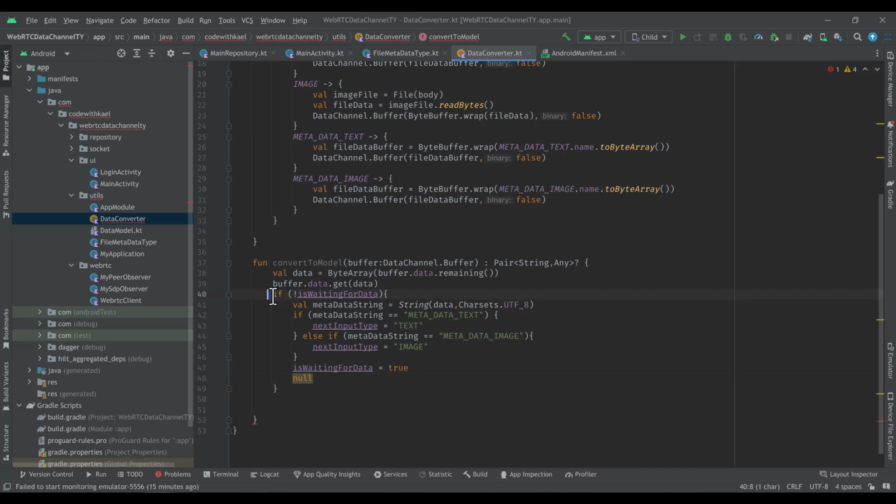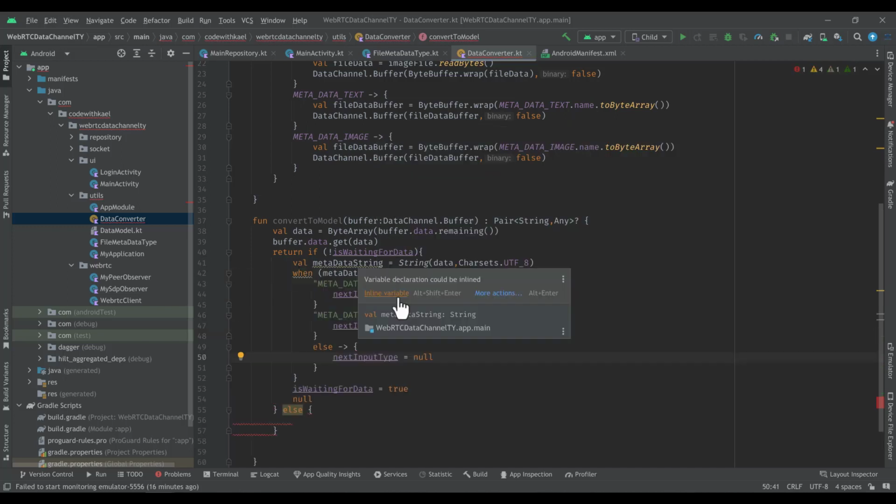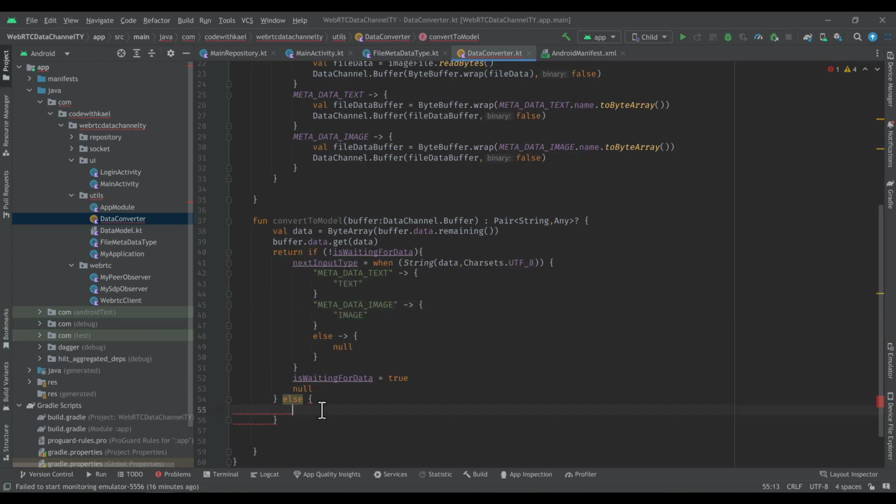So I'll return in both scenarios. In case of metadata, I'll return null. And in case of the data, I want to convert back the data that is coming from the buffer to text or image. We can also set the next input type to null here and lift it to when, and also inline this.